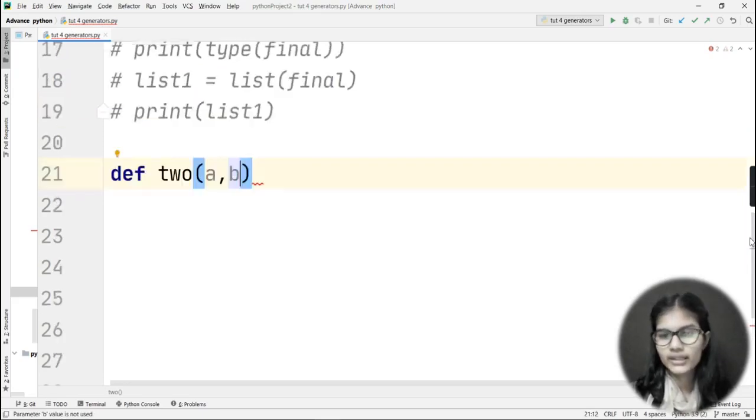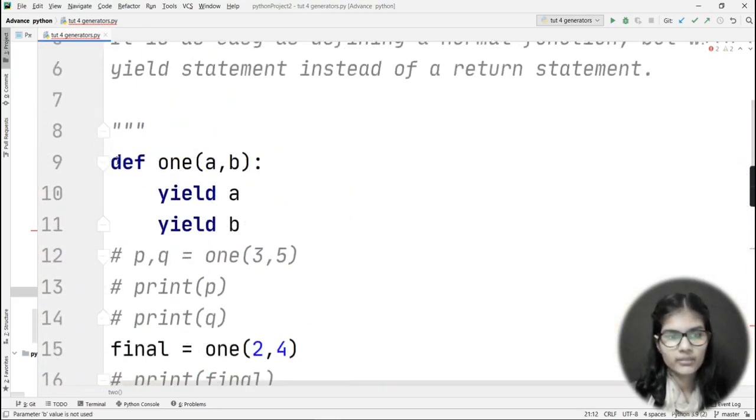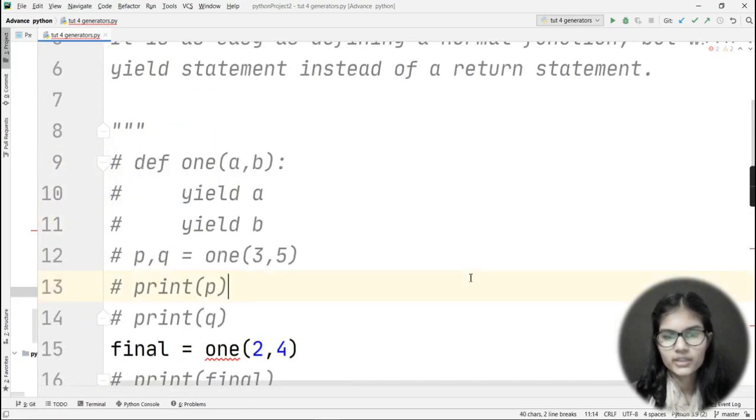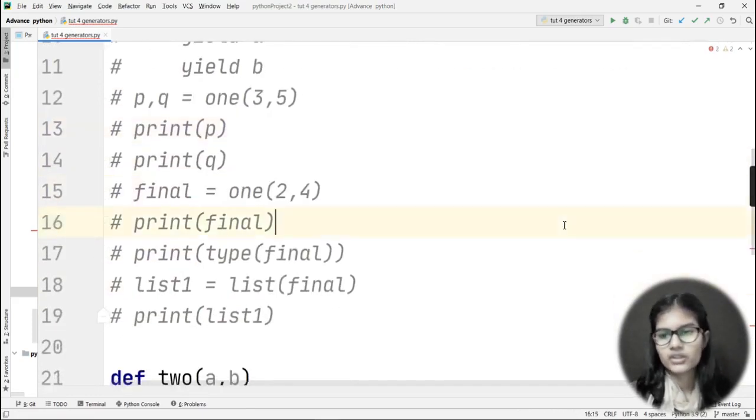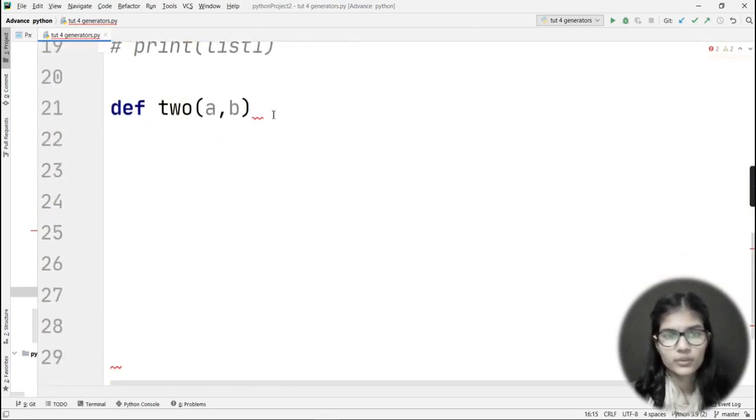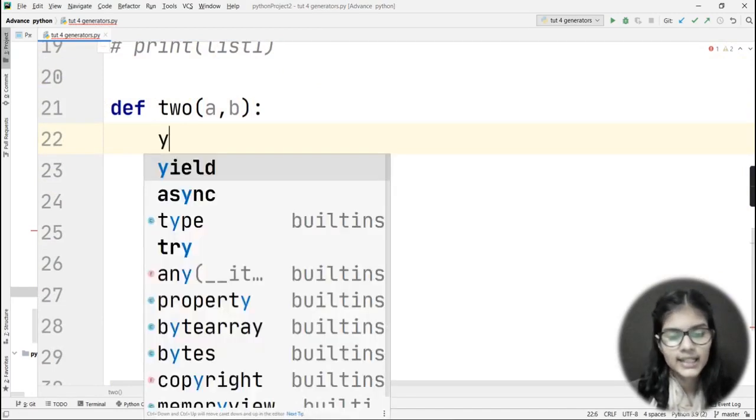Again, just let me do one thing here. Let me just quickly comment out this above code which we had written. Otherwise, it will basically show us some or the other errors afterwards and will not allow us to run the program. Fine, that is done. Come on to the next line here. Now I would be just using here yield A and yield B.